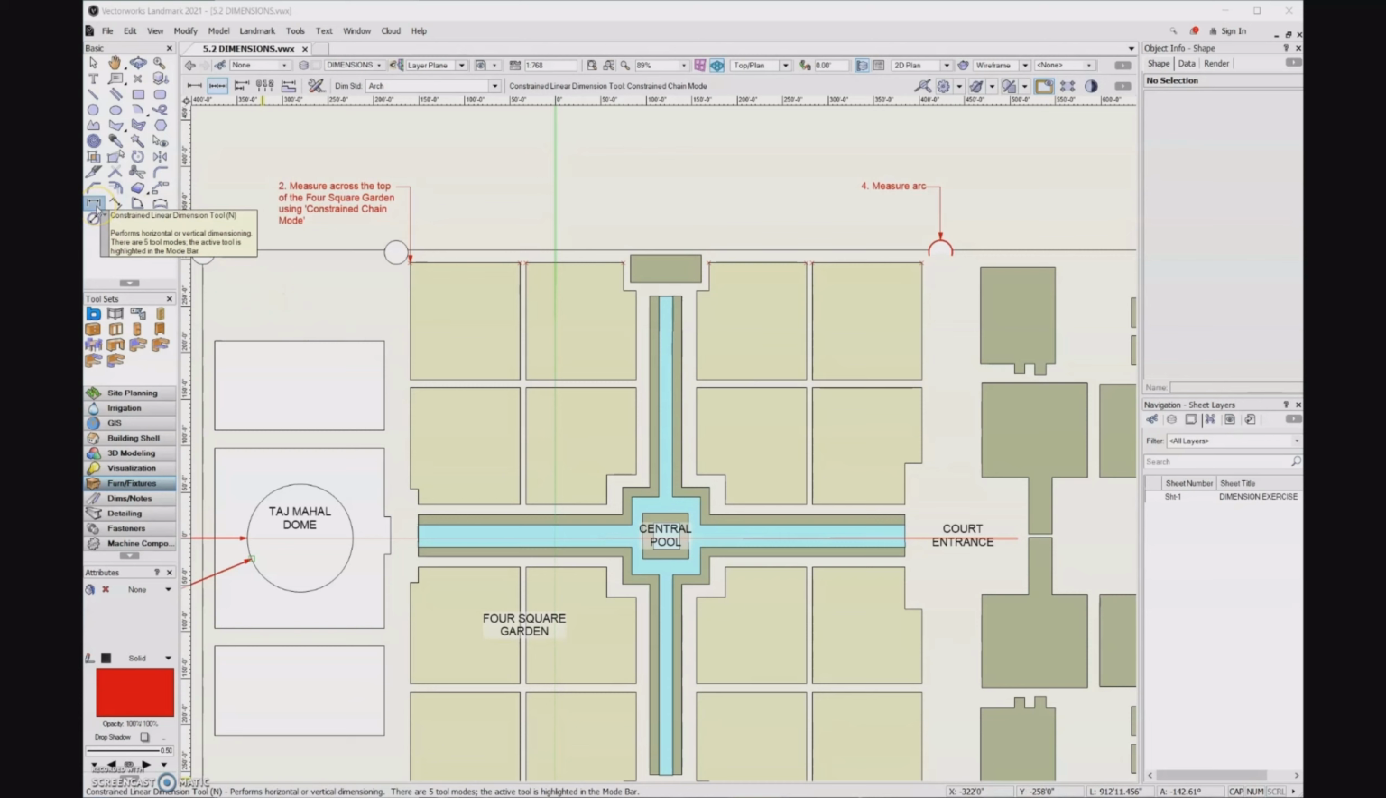Next, we're going to take a look at this tool right here. That's the Constrained Linear Dimension tool. And basically, this one allows me to take any vertical or horizontal measurement in my drawing.